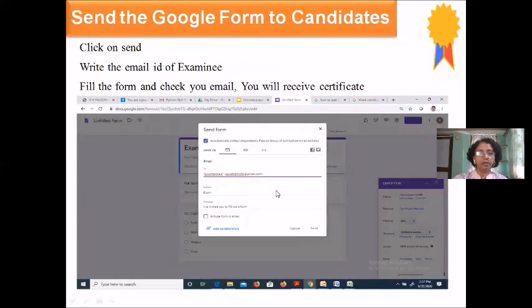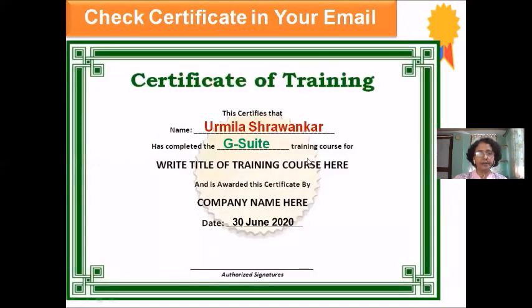And then you need to send that particular form to the attendee. For sending the form, the email ID is very, very important. You need to fill in that form and submit it. Once you submit the form, automatically you will get a response for both. First is whatever information you are sending through the form, and the second thing, the complete certificate will be available in your email ID. This is the certificate. It is ready for me.